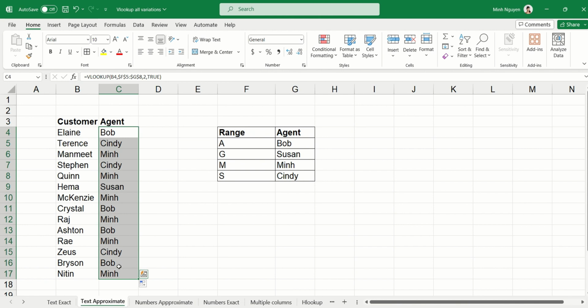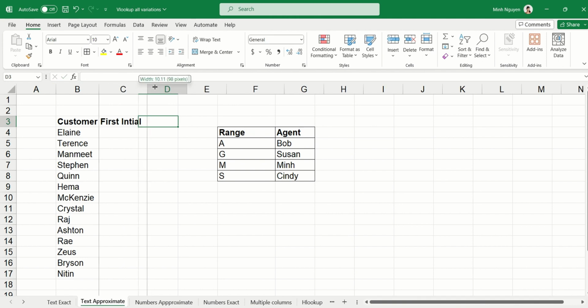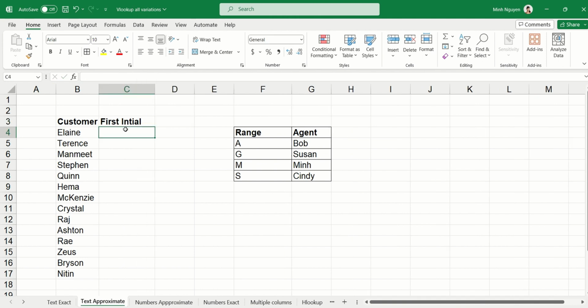All right, so forget agent. Now, first, we will need to pick out the first initial, and then we will do a VLOOKUP. So the first initial of the name is Elaine, okay? So T is Terence. Control E for Flash Fill. Oh, but actually Flash Fill doesn't work, because here Mackenzie, Flash Fill will return us MCK. So in this case, let's try another function.